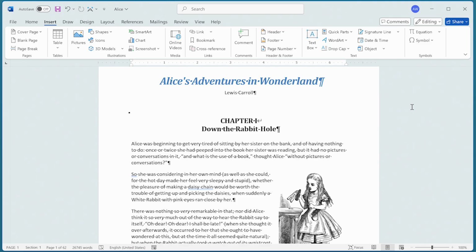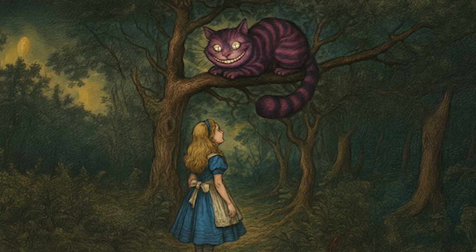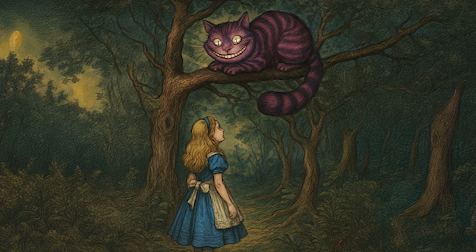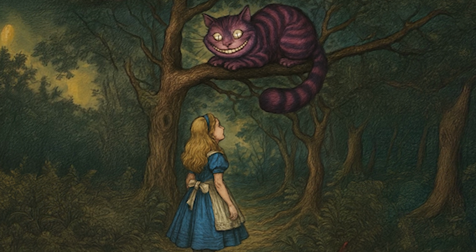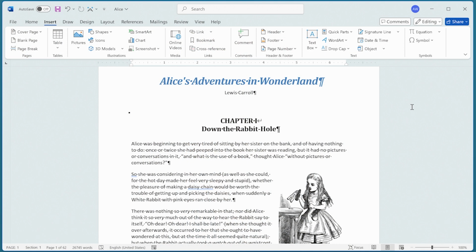First, let's create a simple bookmark to mark an important location in the document. As you can see, this document is about Alice's adventures in Wonderland. Let's say that you want to mark the place in the story where Alice begins her conversation with the Cheshire Cat. The easiest way to find that part is to do a quick search.